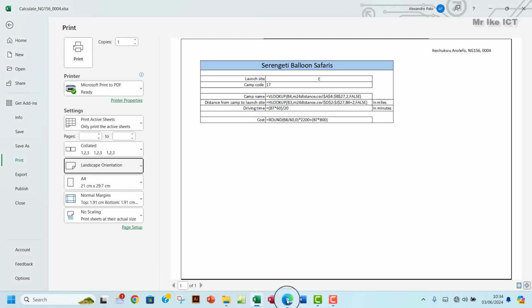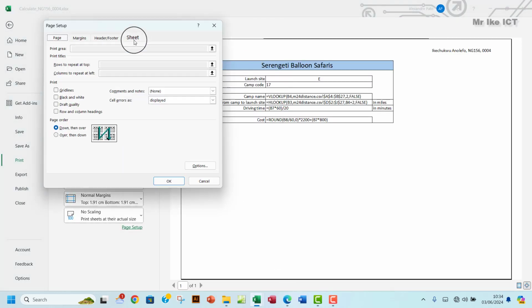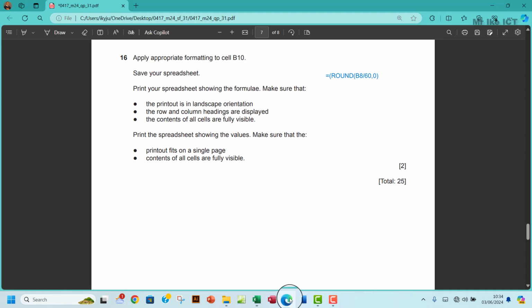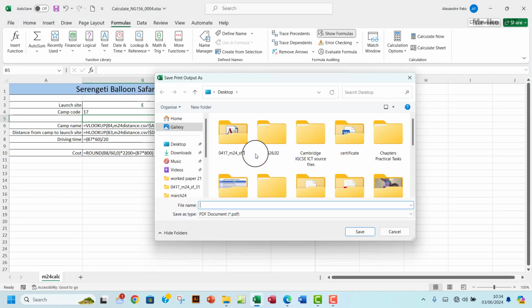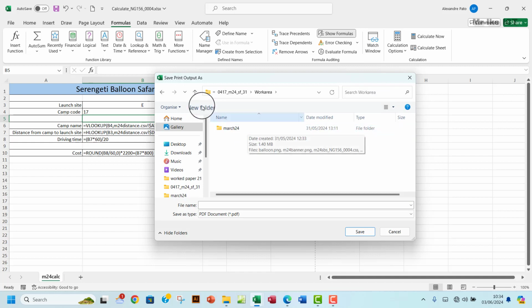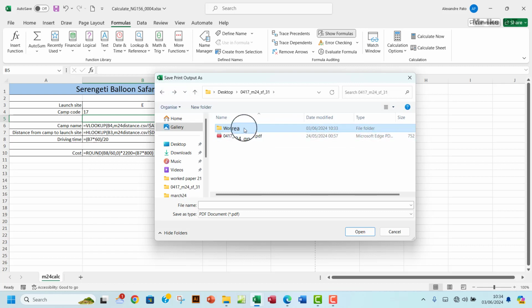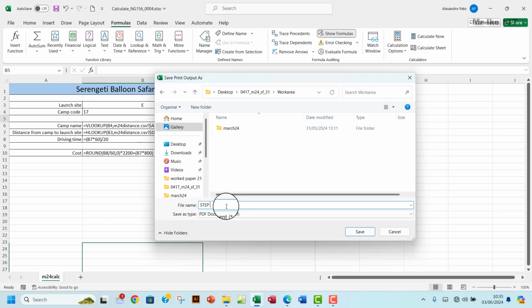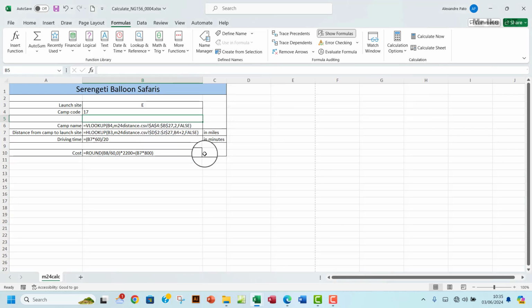The row and column headings are displayed. In Page Setup, go to Sheet and make sure that row and column headings are selected here. Okay, that's fine. The content of all cells is fully visible. Yes. So we can go ahead and print. I'm going to print to PDF, and save it directly inside my work area. I'll call it Step 16 printout 1, something like this. So you can save that, and your work will be there.